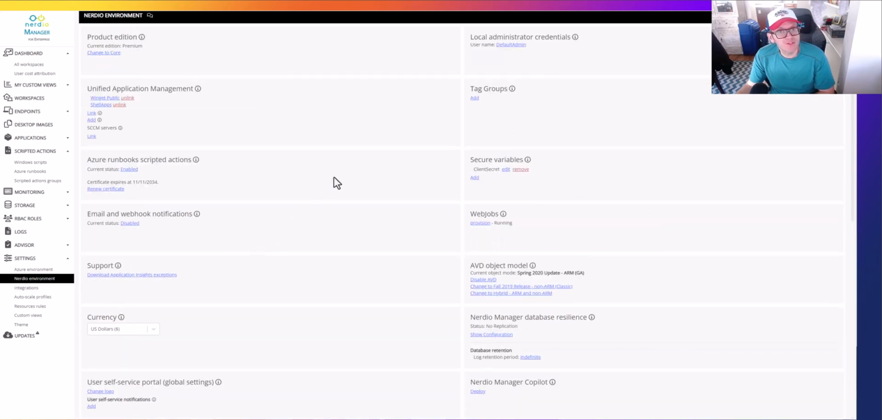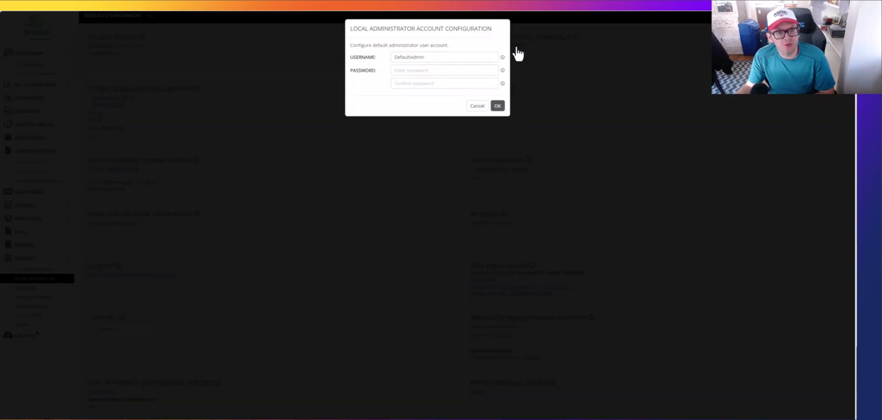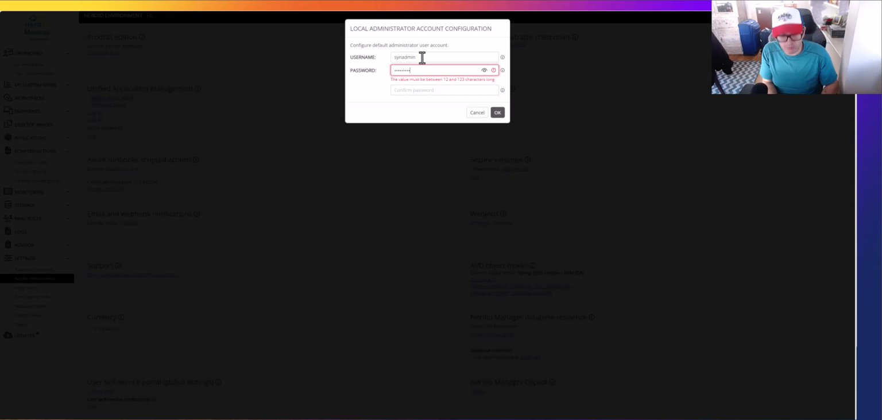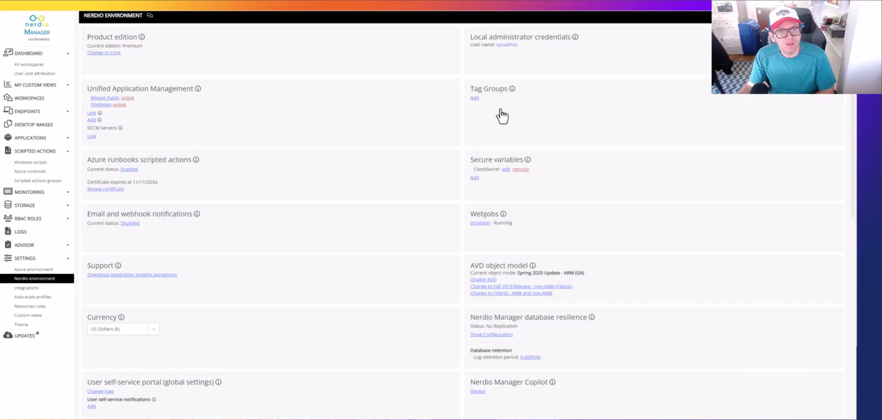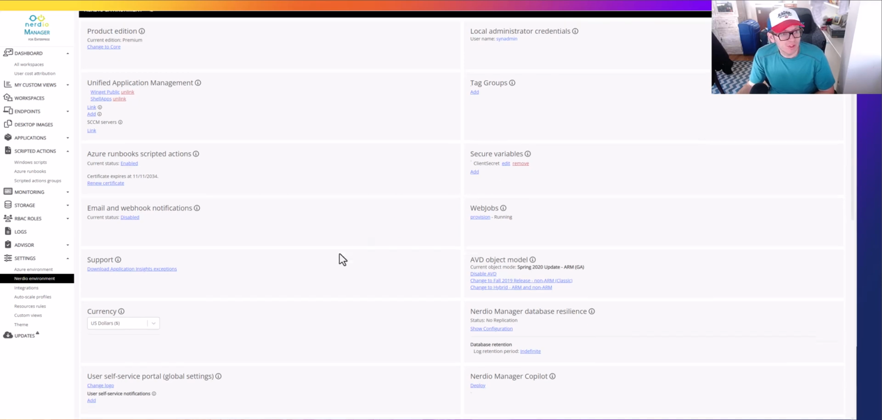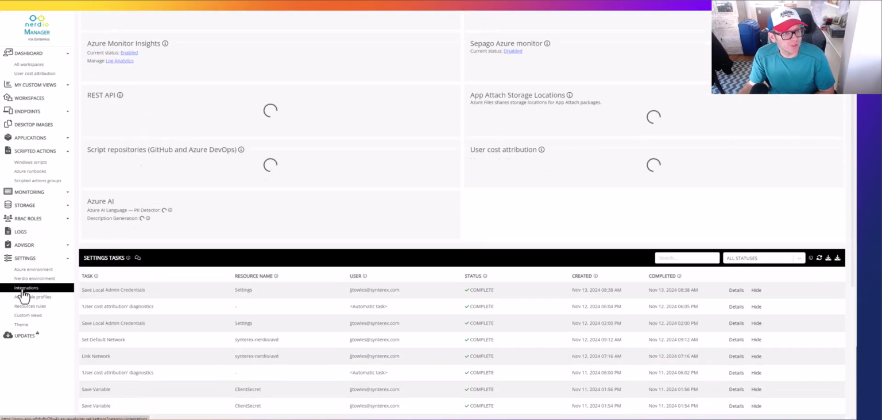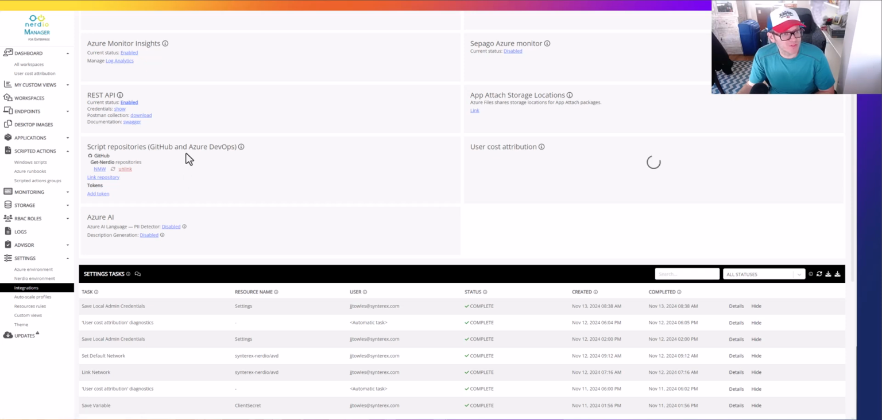So on this side, inside of the Nerdio environment, you can also set the account that's going to be created as the local default admin, which I like to do. So we create that. One other thing we have to do here, which we will do in a second, is set up the REST API.